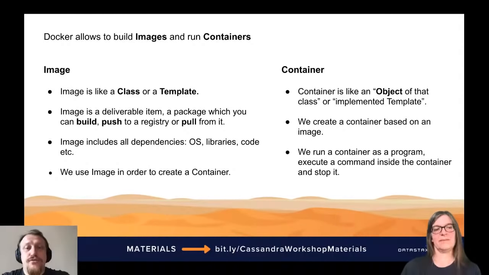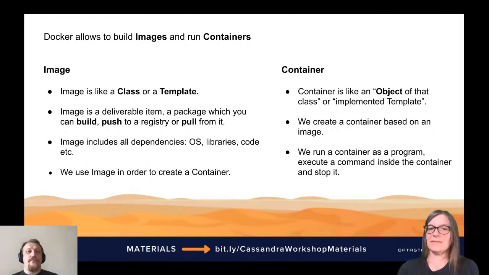We use an image to create a container. And what's a container then? A container is like an object of a class, if we speak again of object-oriented programming, or an implemented, filled template. We create a container based on an image. And we run the container as a program, execute a command inside the container, and stop it.